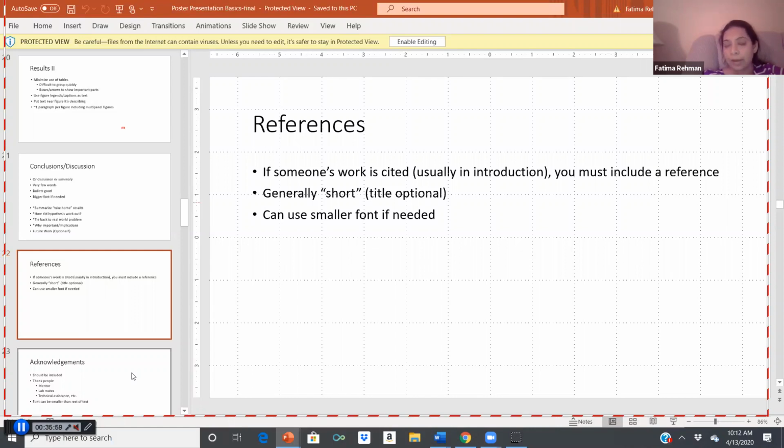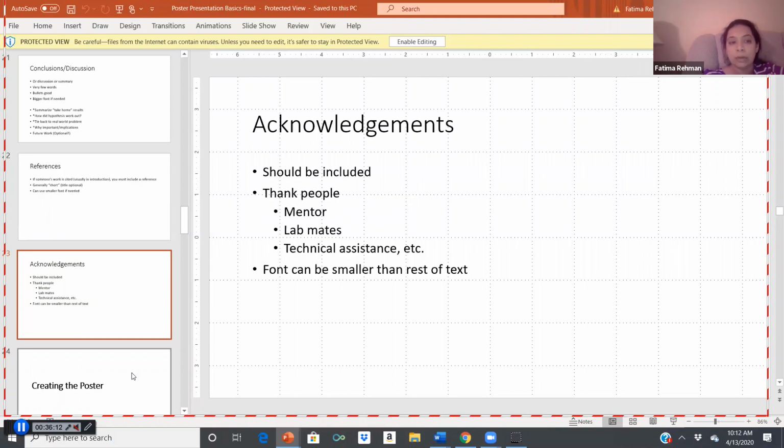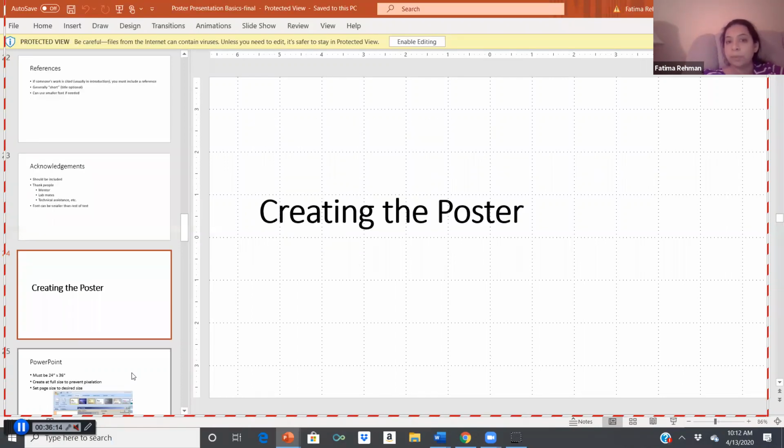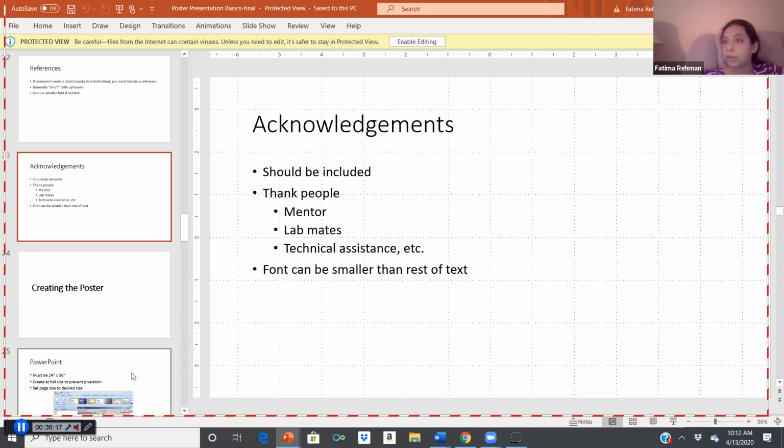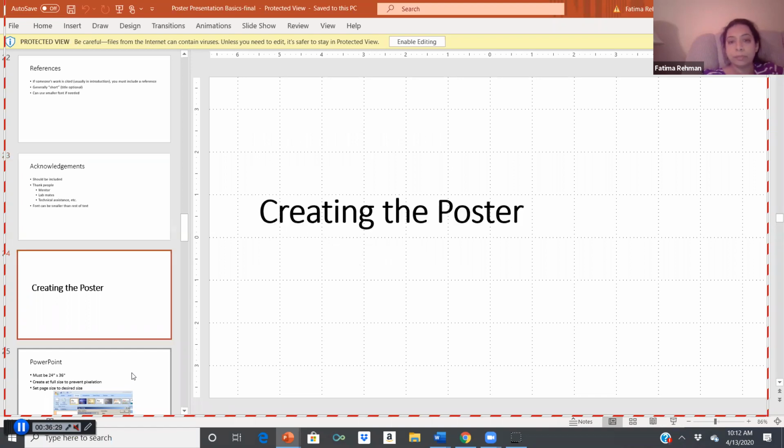Just write the name of the first couple of authors, write the year it was published, and write the DOI of the paper. That's all you need to minimize usage of space. Normally, when we do it, we acknowledge people that we want to thank. It could be mentors, lab mates, people that have helped you with technical work, done other stuff for you for the paper or for the poster.